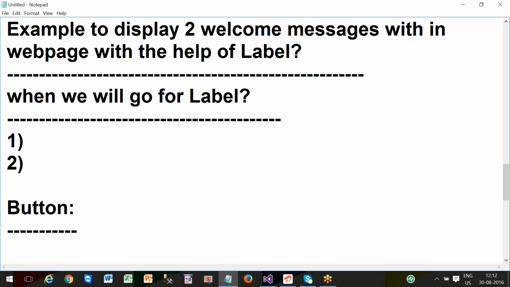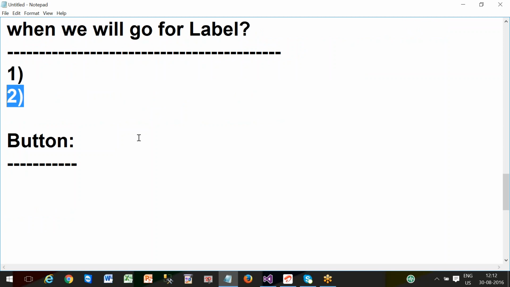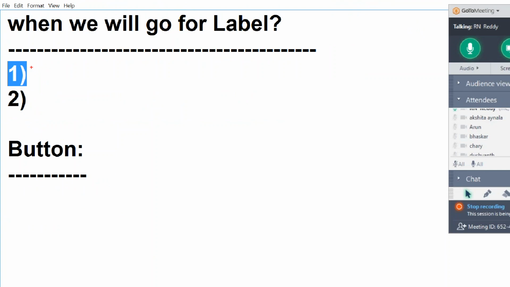Whenever we want to display some message on your web page, you can use a label. The second requirement is whenever you want to describe some control, we will use a label. Message means any message, welcome message, error message. And whenever you want to describe some other control, you also use a label.